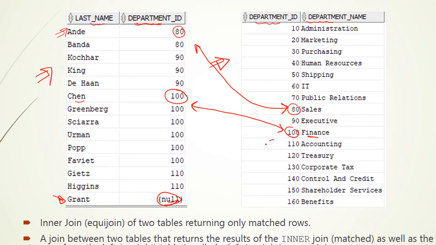Also, if you look at these departments, department 120, department 130, and so on, as we can see, there is no employee working in these departments. So employee Grant from the first table has no matching data from the second table, and also departments 120 and 130 from the second table don't have any matching data from the first table.